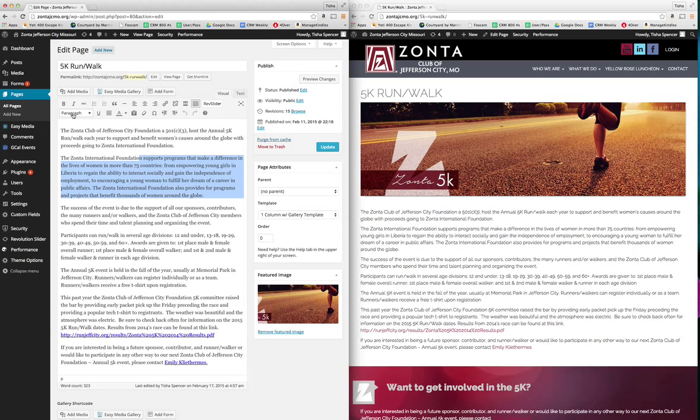You can change the style. Our suggestion is you leave it on paragraph. That will keep this basic style that we've set for the whole site. And then there are different tools here, alignment and insert links, that sort of thing.